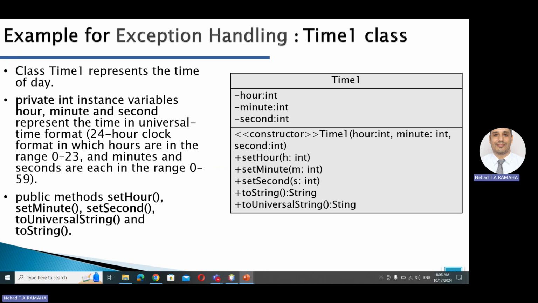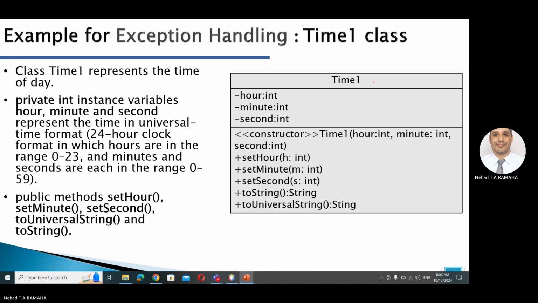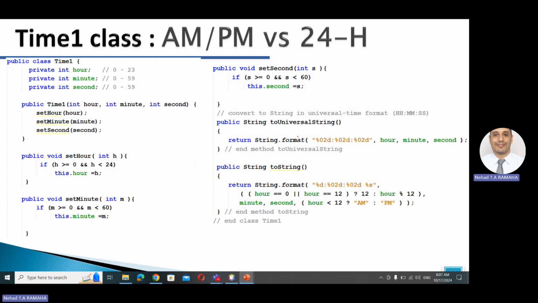Last time our subject was exception handling. We already gave some examples. We will continue today with exception handling. We will take how to create our exception or throw our exception. So we will create the code for this class. I think we already created it. We will write it again.